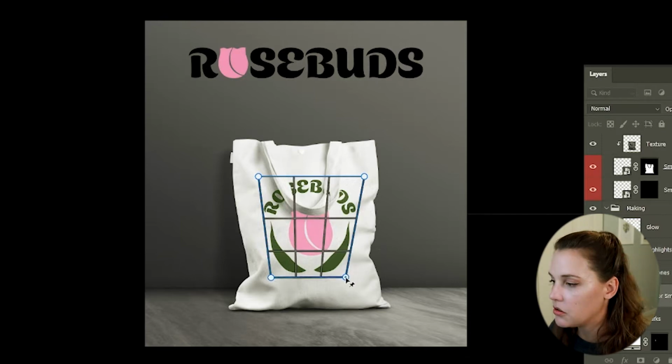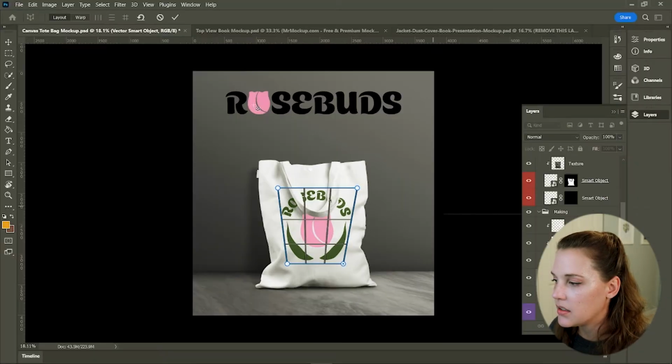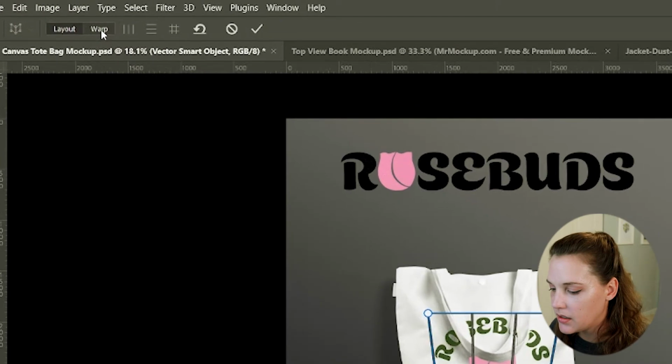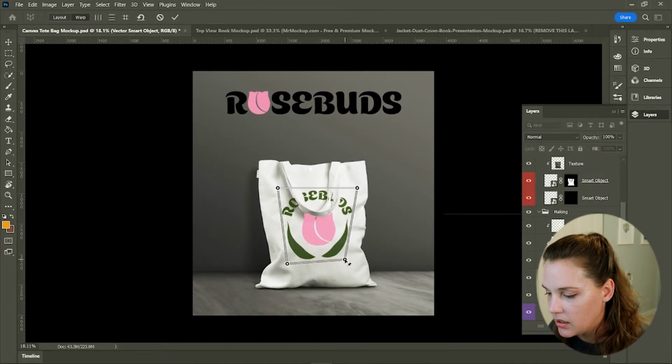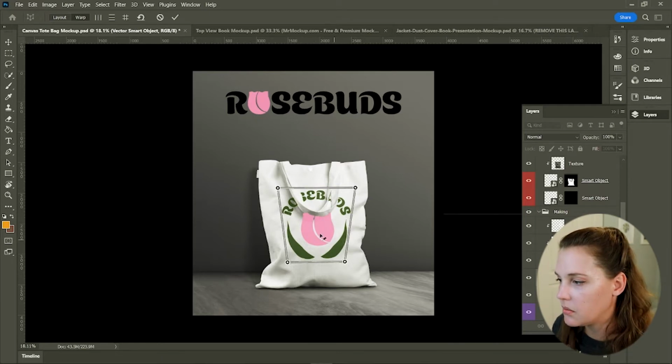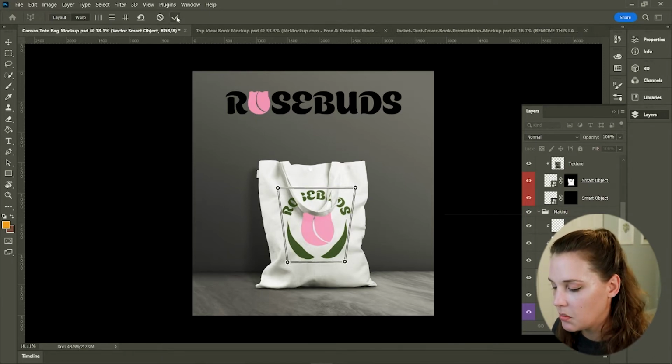There we go. Make sure you're on the correct layer. And let's go to warp up here on the top left. And then let's warp it a little bit so that way it works with the bag in the way that the bag is supposed to look. There we go. All right. And when you're happy with it, just click the check mark.